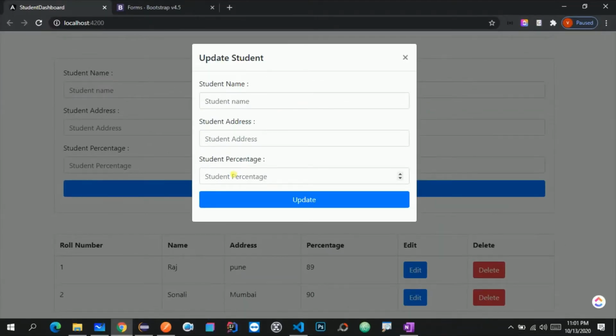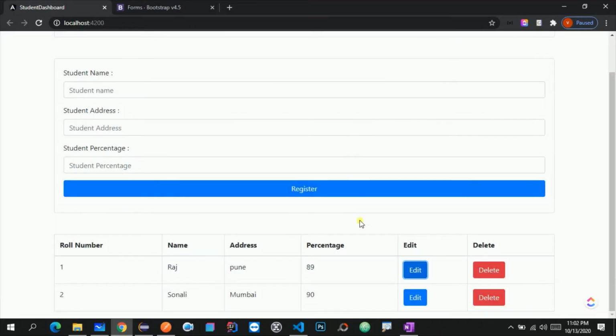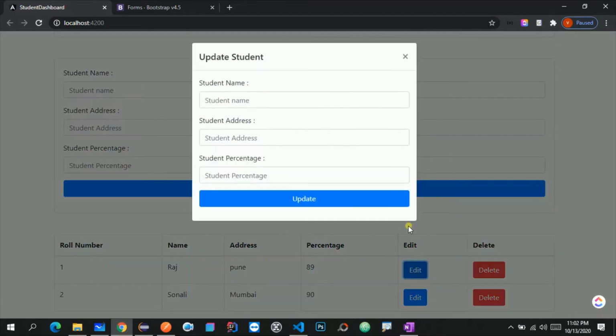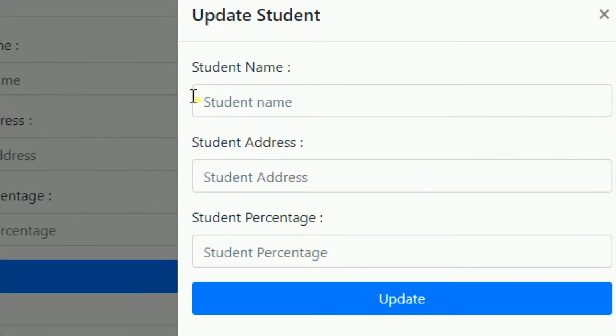Okay, now here are some concepts that we first need to understand, and then we can move forward. So let me tell you about those concepts. The concept that we are going to use is called two-way binding. Let me tell you the reason: whenever I click on the edit button, I am getting these empty fields, so there is no data present in these particular input types.